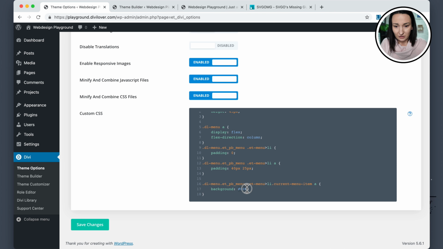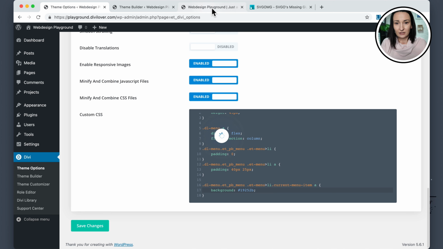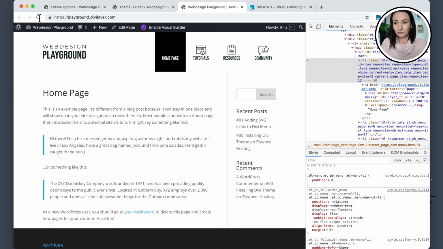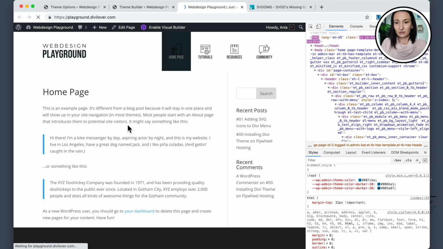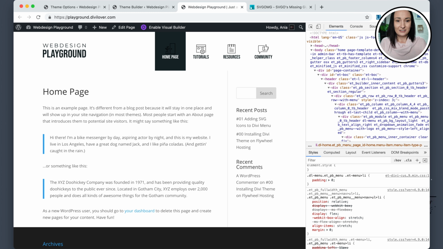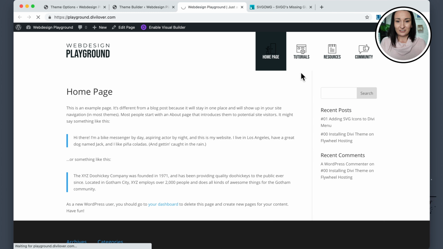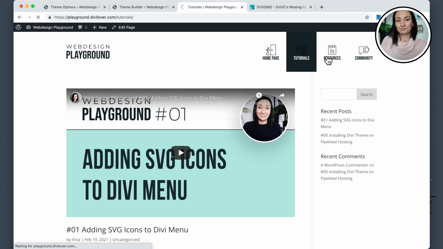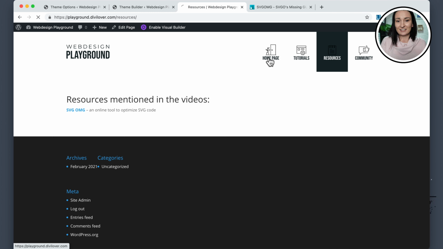Sorry. So yeah, that would be this color, and save. And now, lovely. Let's see if that works. If I click on a different page, very nice, very nice.